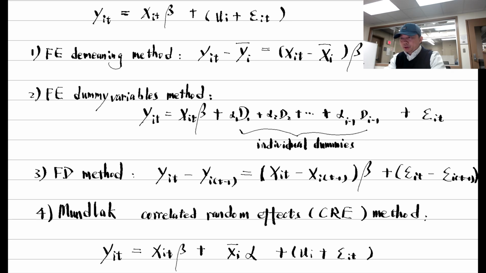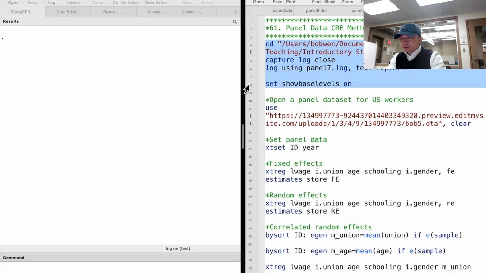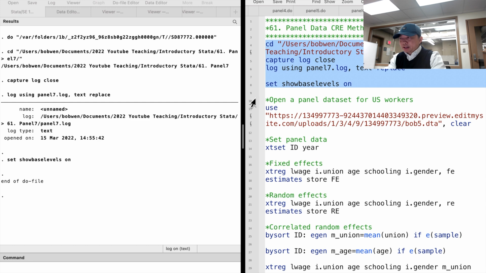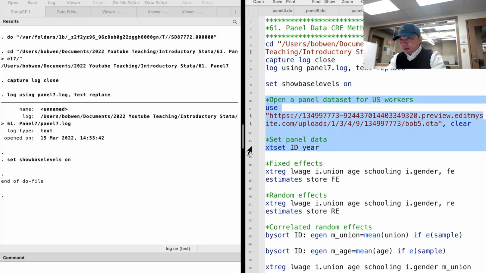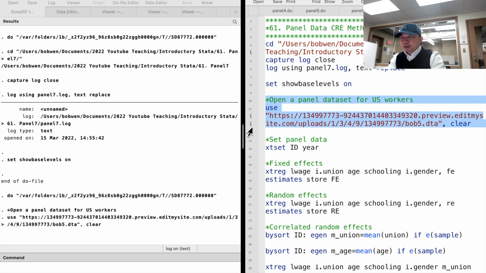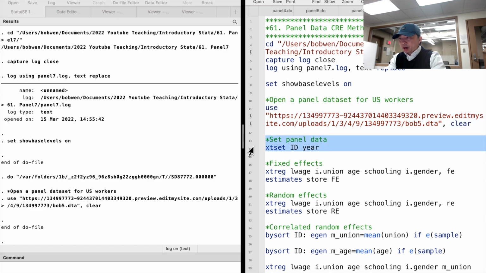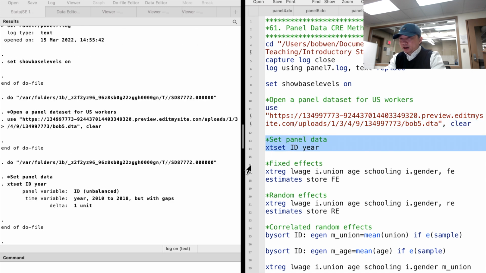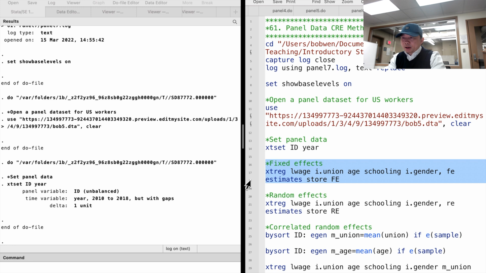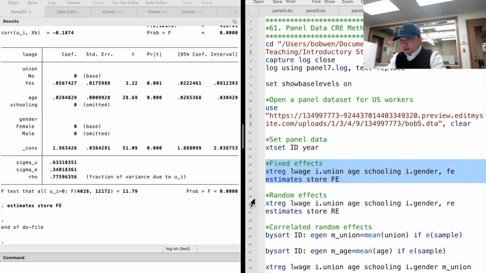Let's continue to use the dataset for the US workers. We have already estimated the models with the random effects method and the fixed effects method and stored the results. Let's prepare for the Mundlak correlated random effects model.